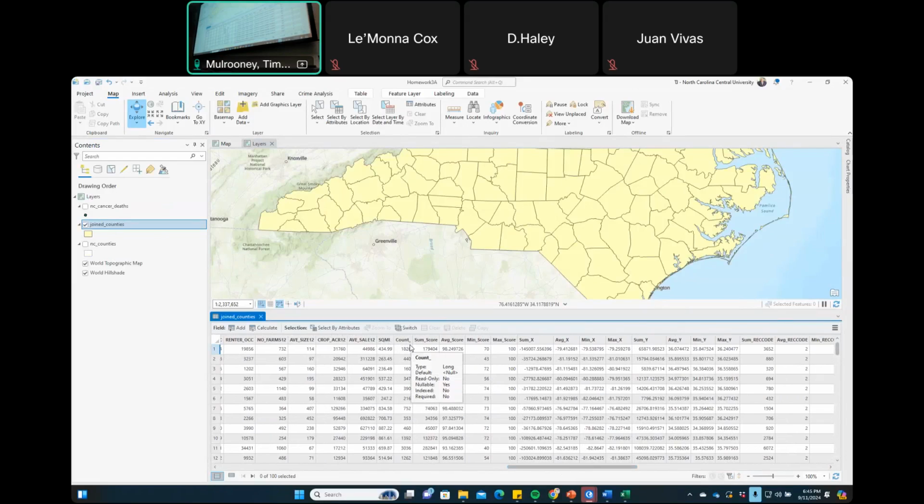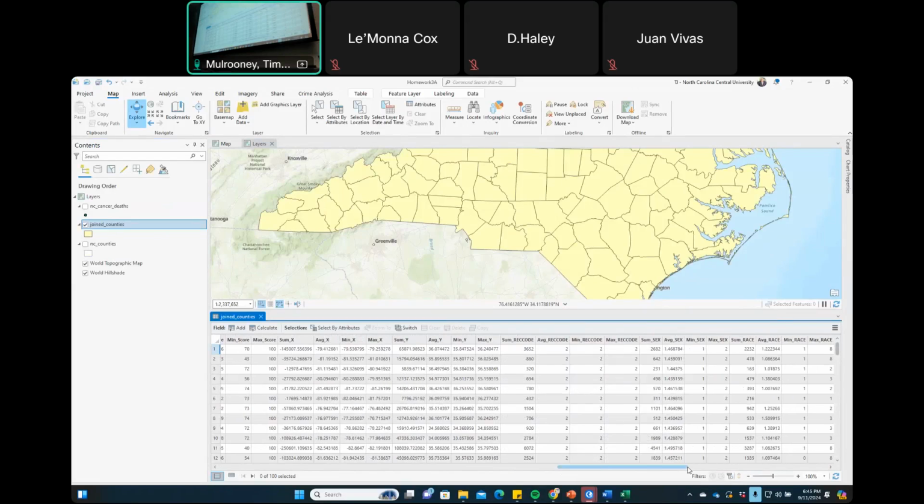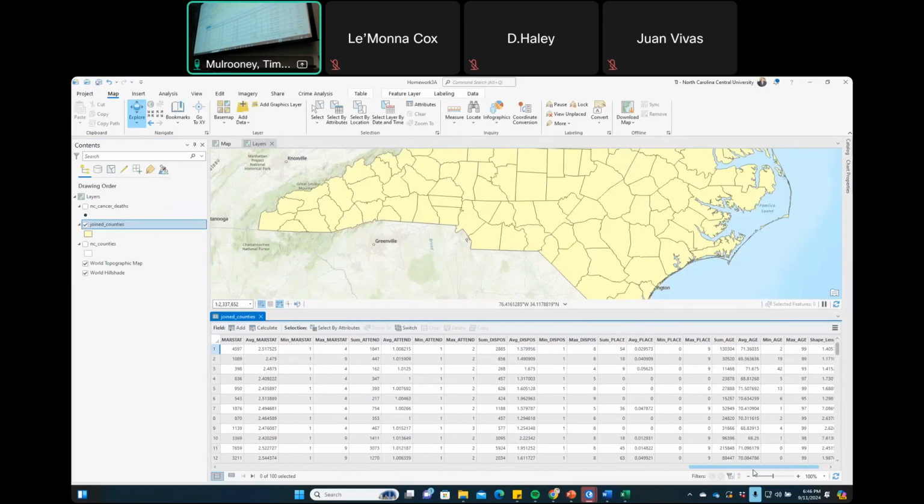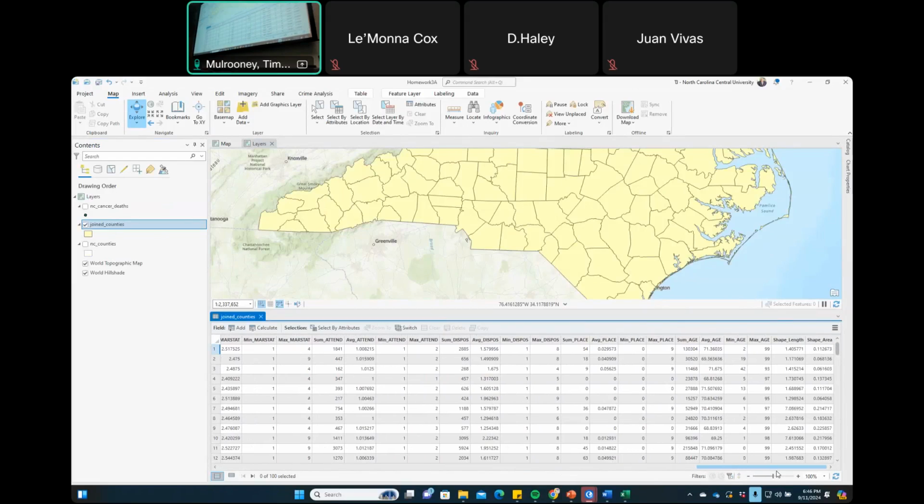Total number of cancer deaths. And then you can see I've got some X, some Y, min age, max age, all these other things here. So you could get an idea as to what I was doing. I think I just clicked collect all statistics.